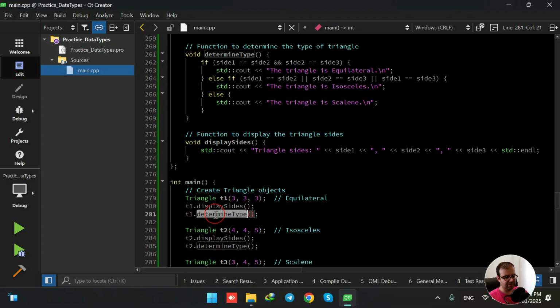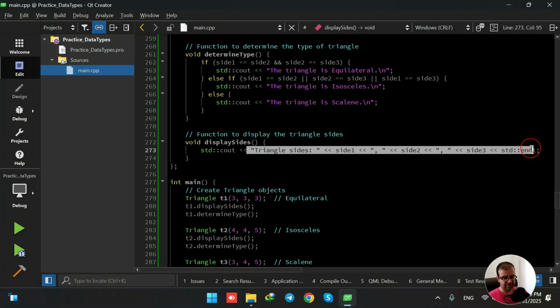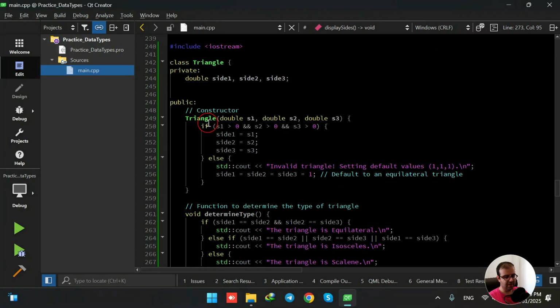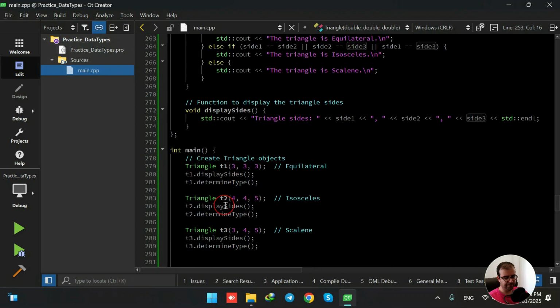So therefore, this function is going to fall into this condition, which is true. Then execute this part of the code saying that the triangle is equilateral. Okay. Then we are using the second object to call the display side. So we are going to print these 3 sides, which are 4, 4, and 5, because the constructor automatically assigns these 3 arguments to be side 1, side 2, and side 3.